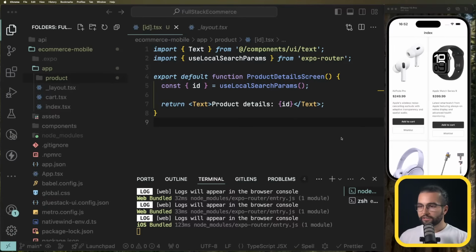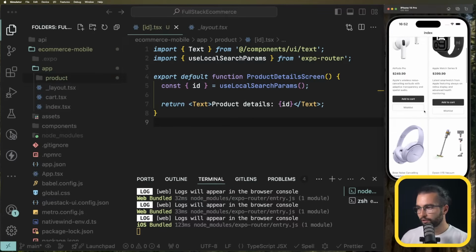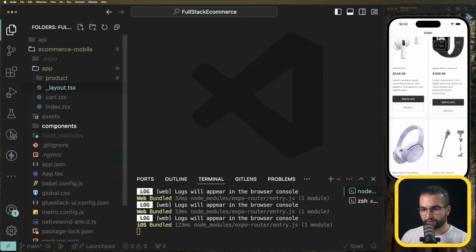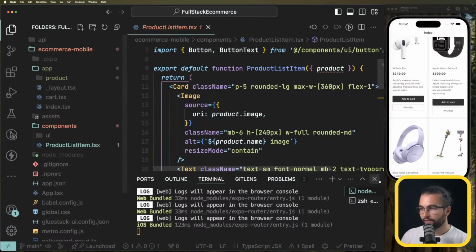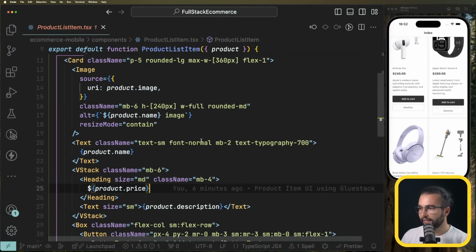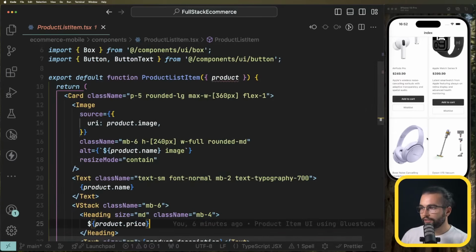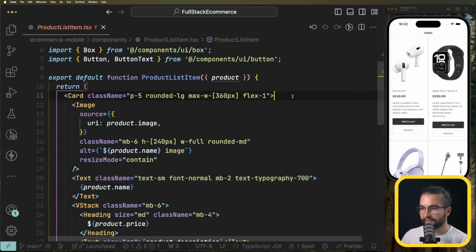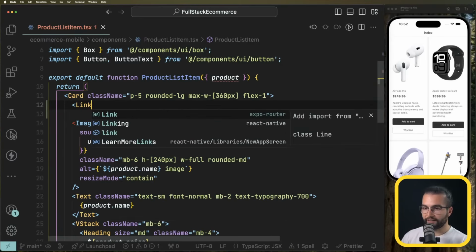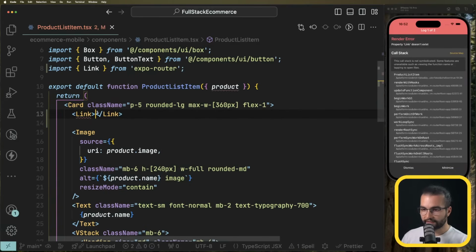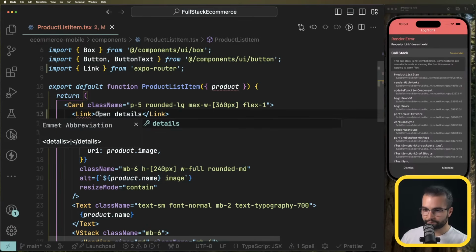So what I wanted to do next is how do we navigate to the product details screen when clicking on one of these products? Well, to do that, we're gonna go into the components, product list item, and say that, hey, when we click somewhere here, we want to navigate to the product details screen. The easiest way to do that would be to render a Link component from Expo Router. So let's import Link from Expo Router and say open details.